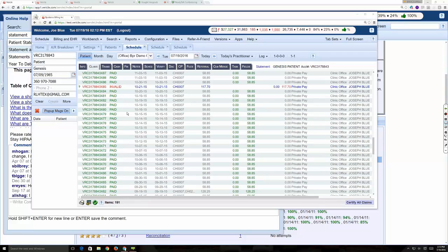What I'd like to go into is, what if I've got a patient payment, or any sort of payment, frankly? What if I've got a payment that needs to be applied to a date of service?